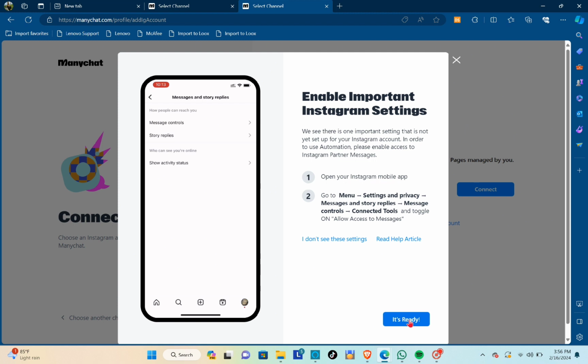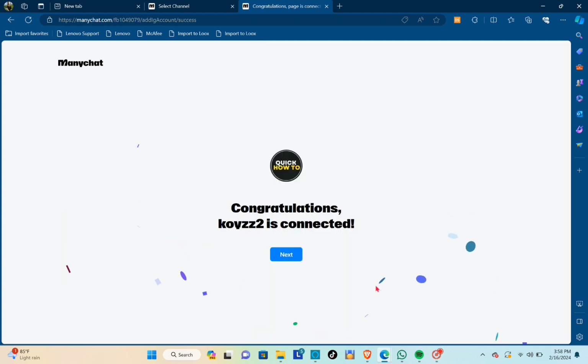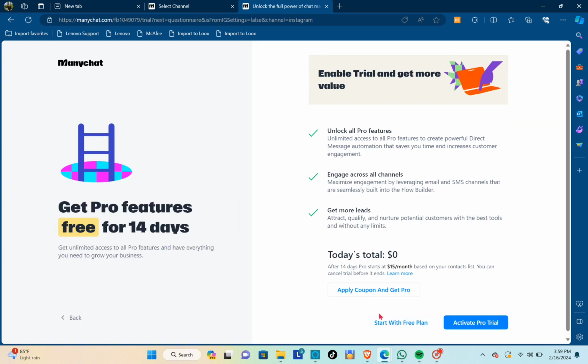Go to menu, settings and privacy, messages and story replies, message controls, and connected tools, and toggle on the allow access to messages. And after that, you just have to click on it's ready. You can now connect the Instagram to Manychat. Just have to wait for a few seconds and then you'd be able to see this page. Congratulations, your Instagram is connected successfully.